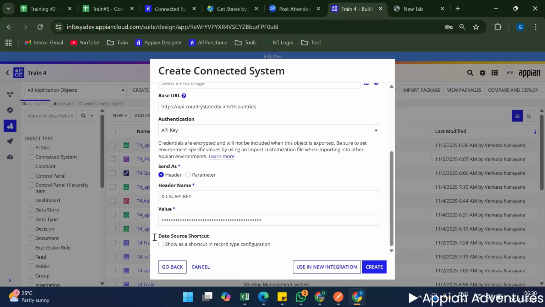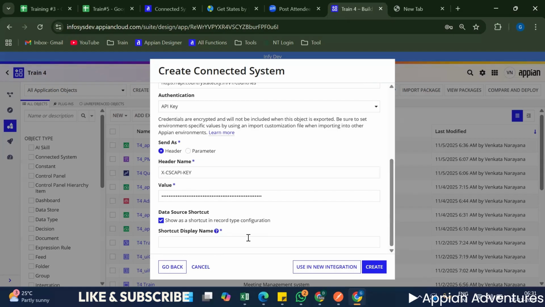In the latest release, they have added this feature called data source shortcut. That means if you are creating a record type, you have to select the data source, right? Earlier we had the database, process model, Salesforce, web service. If you want to add along with those sources, you can check this checkbox, and it will be available there. I will show you, no need to worry regarding this as well. Okay, so I'm enabling this checkbox.